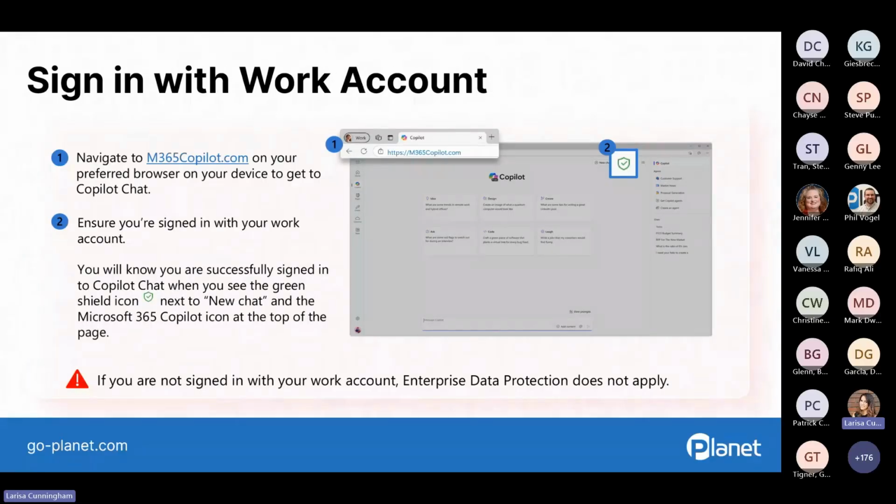When you go here to sign in, if this is the method you're choosing, you'd navigate to m365copilot.com. You can use this on your preferred browser. I do find that I prefer Edge, but that's a personal preference. Just ensure that you're signed in with your work account, and you should see this little green shield in the top area that's going to tell you you have that enterprise data protection.